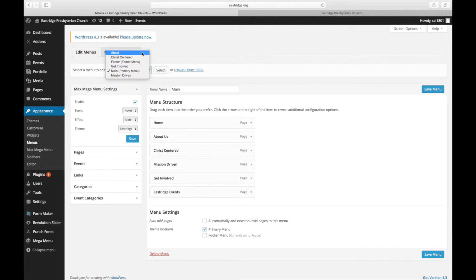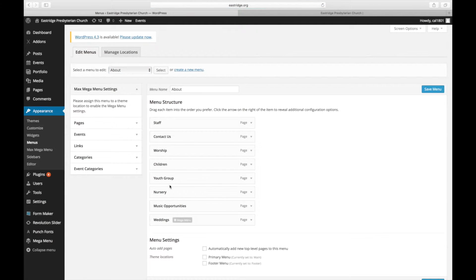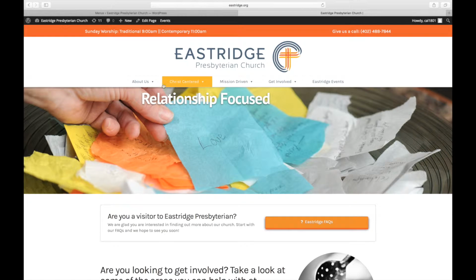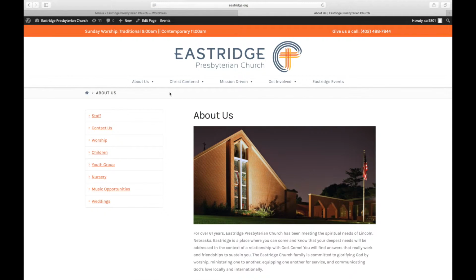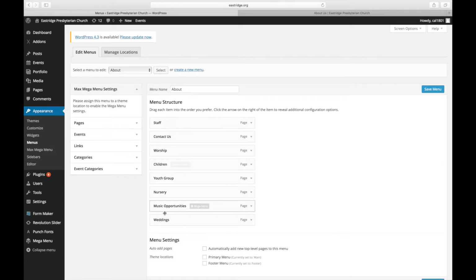So if you want to change something about the About menu, you can select it from the drop-down list, and then make sure you press Select, or else nothing will update right here. And now you see that we have our menu About that reflects the menu that's on our About Us page. Staff through weddings.